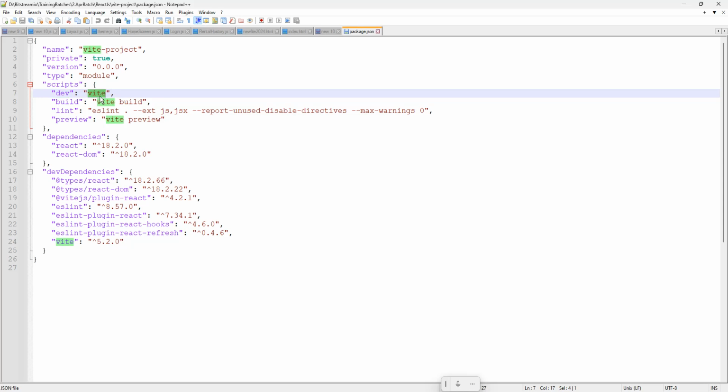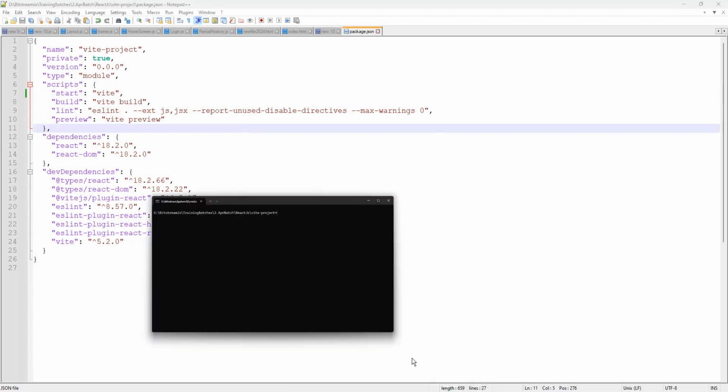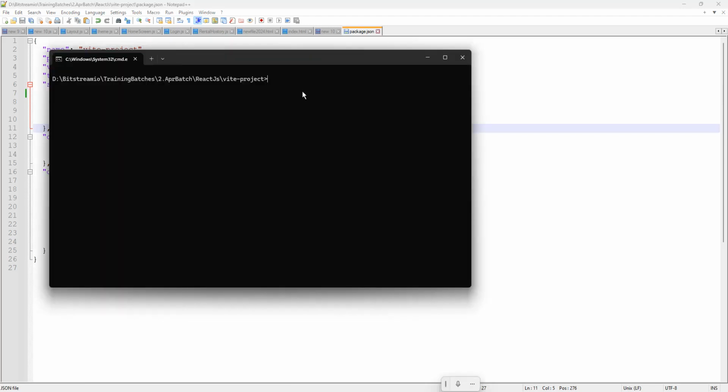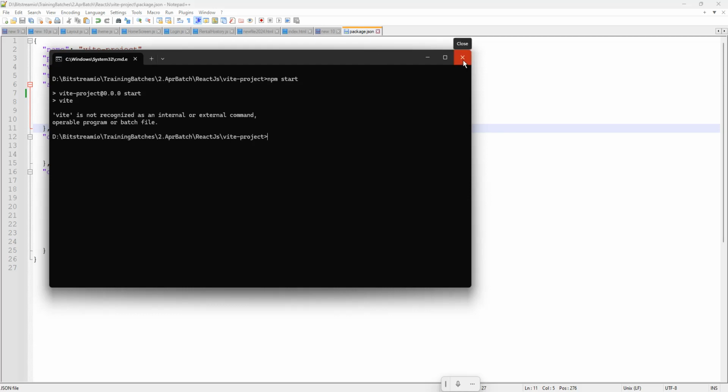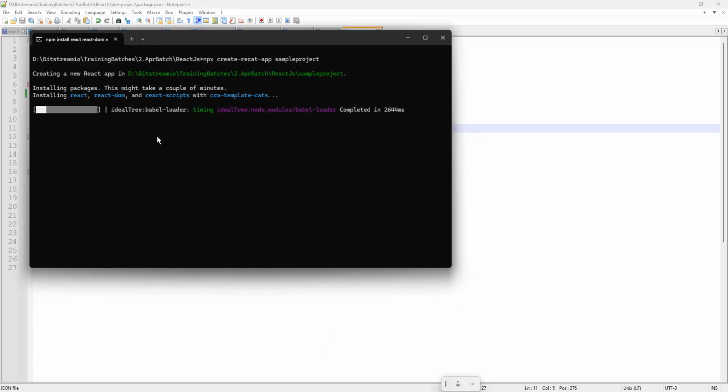Okay, so if you don't want to type npm run dev, you can just use npm start. Control S, npm start. Okay, so Vite is having a problem. I think we have installed it, but still it is not showing. So let it be, let it complete.